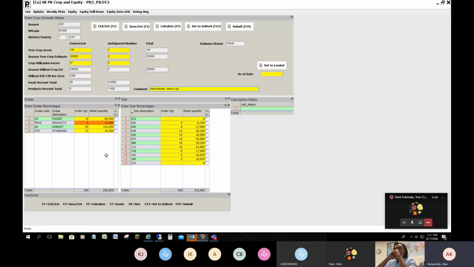So now I haven't hit my calculate button, but I want to do that. Make sure that I recalculate everything. So now my grand total is different from what it was, and what I'm actually going to put into these sizes is different. So same process. We're going to save it, F3.